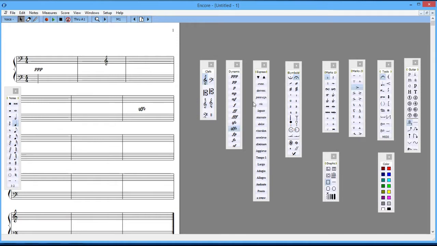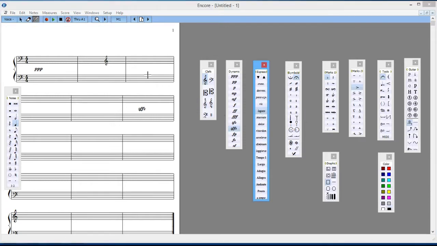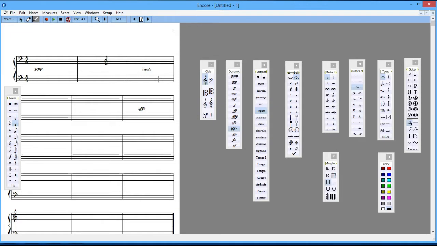The expressions are very nice because they allow you to put different kinds of text anywhere on the score. So if you want to, for example, put legato, you just pick legato from here. And again, the crosshairs let you position that where you want to. If you need to move it, you can go to the arrow and pick it up and move it around. You can change any of these items that are here, and in fact, you can add new ones even.